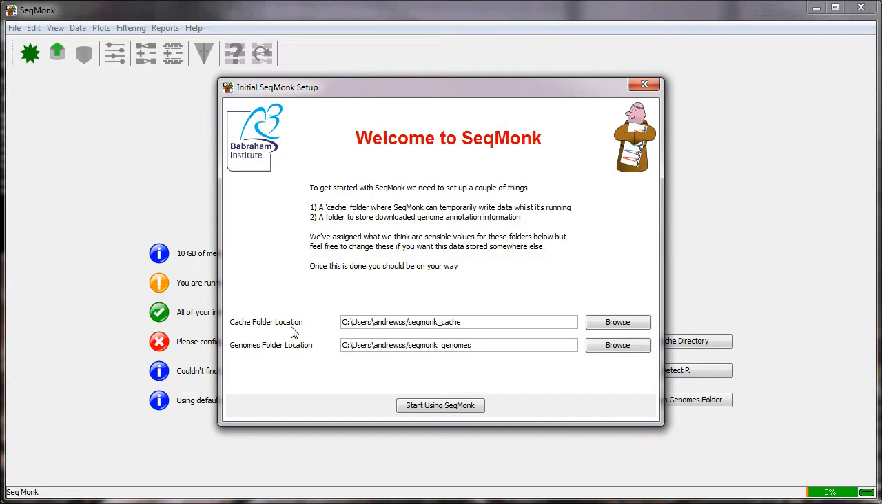Now, because this is SeqMonk running for the first time on this system, I get this extra little welcome screen to help me set the program up. There's a few things that we need to set up. The first thing, which is what we're doing on this first screen, is that we need to give it a couple of folders to use to save data. One of these is the cache folder. So the cache folder is simply a temporary folder where data is written and read whilst the program is running, but no data is permanently stored there.